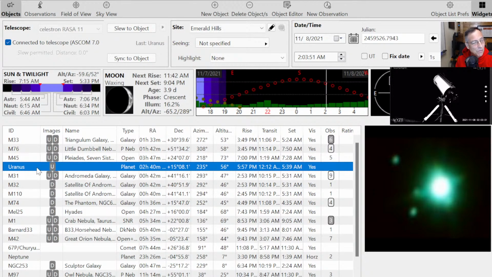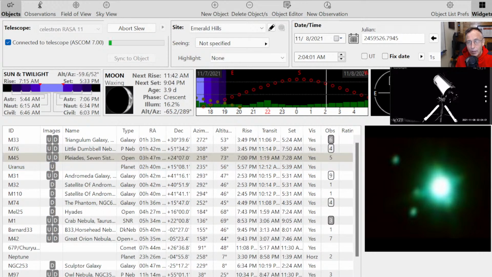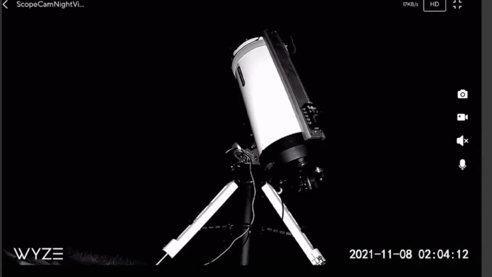And then we're going to go to the next object, which is the Pleiades. So we'll just right click and then slew to that object. And as we slew, you'll be able to see the telescope outside, because that's a live view of the scope. You can see, by the way, the dew buster that's mounted on the top of that dovetail bar.